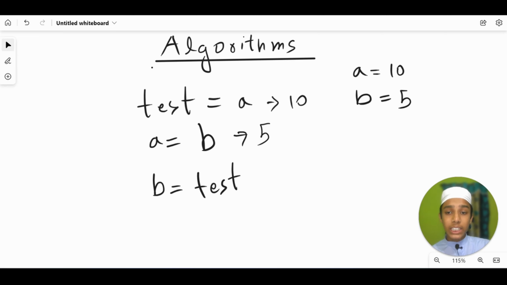So I have just explained it to you like this. Now here we are not going to create any data types or any parameters while doing this, right? So in algorithms we don't do that.